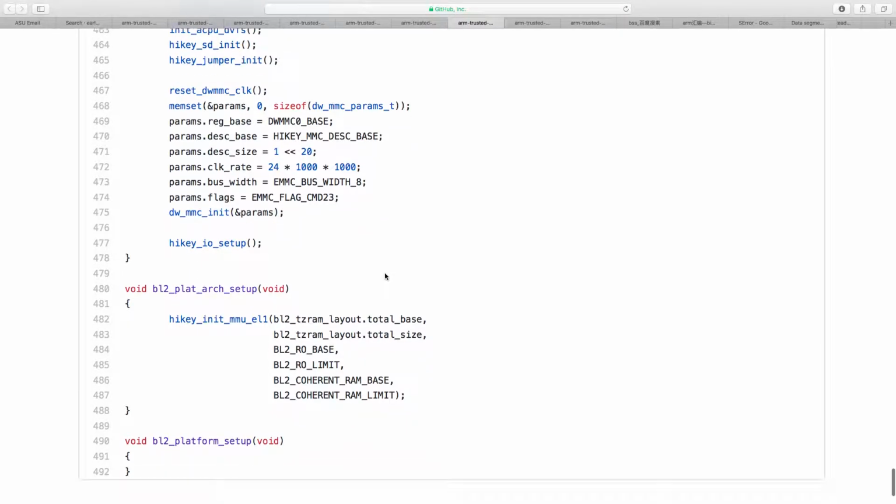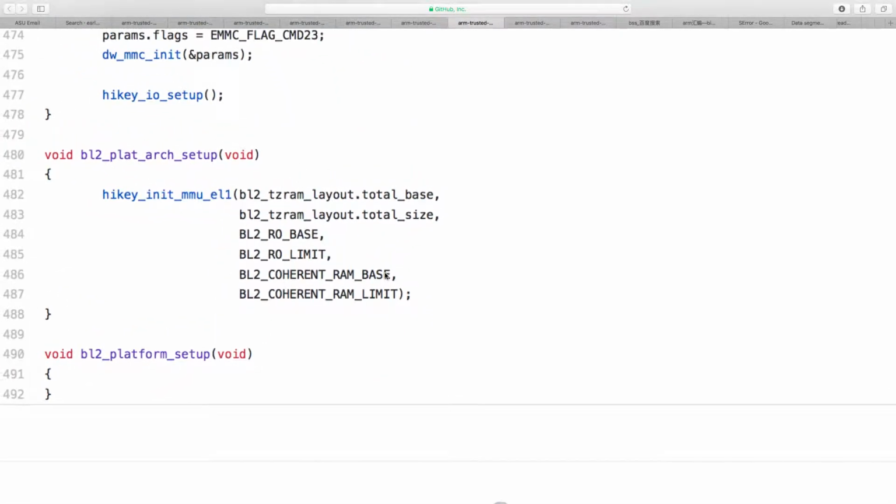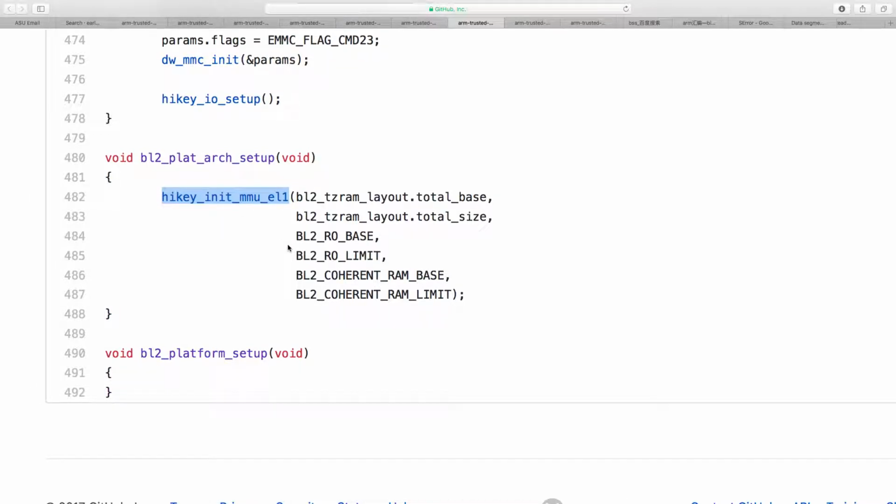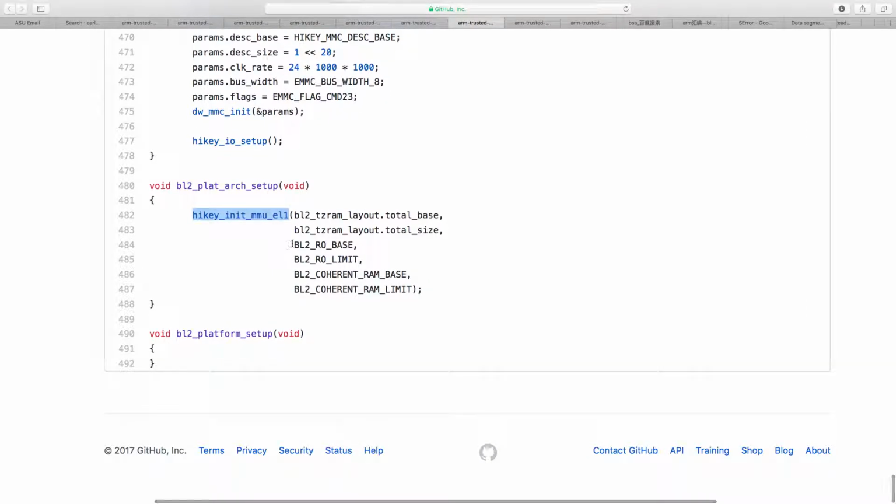After the early setup, BL2 goes to platform architecture setup. And we looked at this function last week, right? Yes, this is the exact same function, but probably the parameter is a little bit different. Yeah, that is EL0? Here is EL1? In BL1, it cannot be EL0.